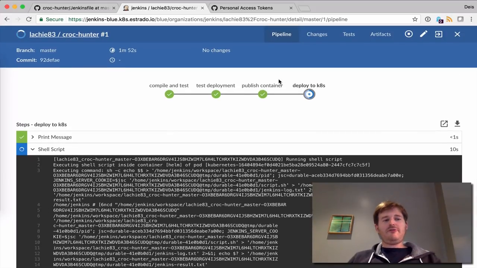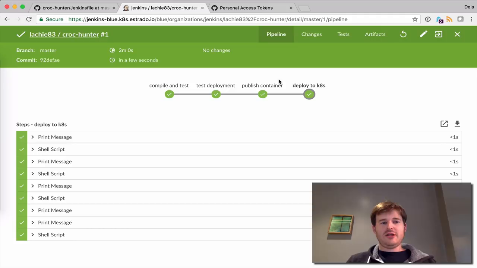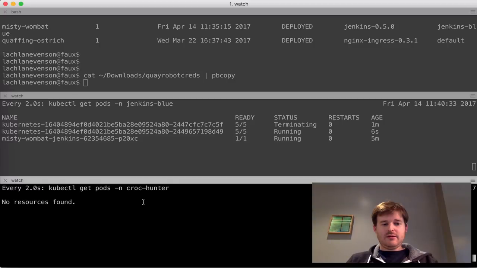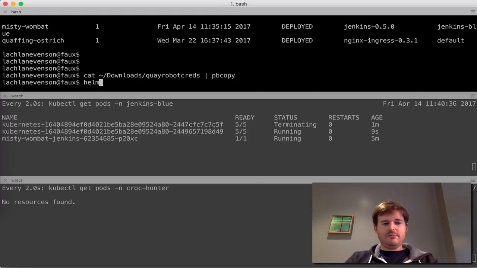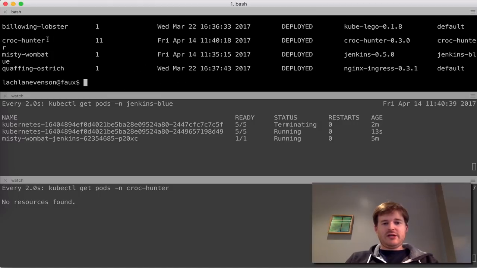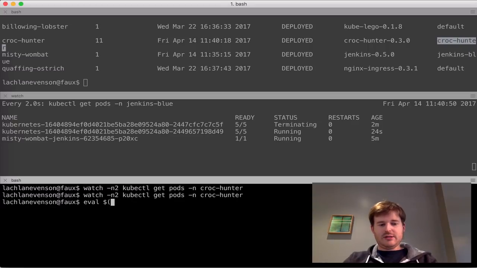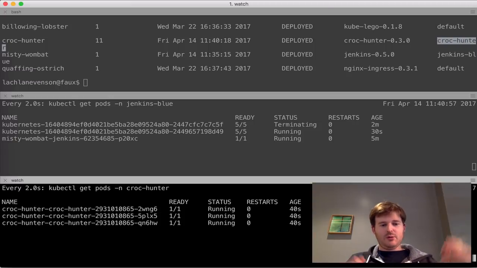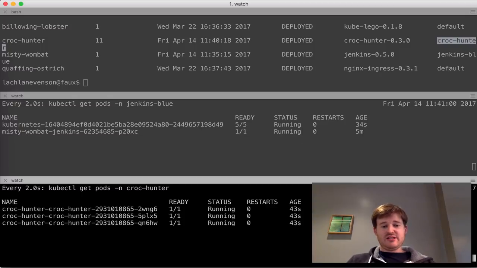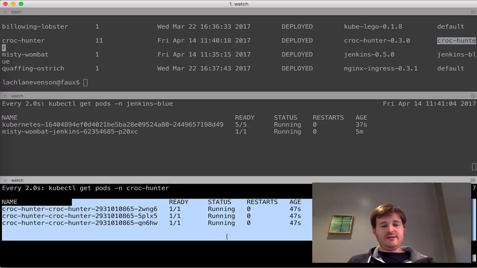And this new UI for Jenkins makes it a lot simpler just to see what you need to see and gives you really pertinent information. So that deployment has actually gone out. Okay. So let's do a Helm list here. Okay, so we actually have Croc Hunter deployed here. Not sure why I don't see any pods yet. Am I on the same cluster? Okay, I wasn't actually on the same cluster. So you can see this has been running for 40 seconds and it's out there.